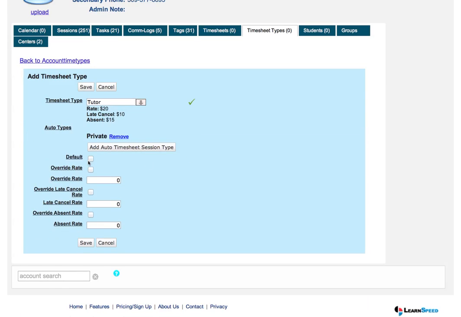Now, if I use override rates, I would use those if I did not want to pay them these rates. I could pay them a specific rate just for this instructor. So I can say maybe she gets a raise. She's a more senior level instructor, so she's going to get paid 20, 12, and let's say 17. All right, I have to have these checked that I'm using these override rates. So this instructor does not get paid these base rates, they get paid these override rates. And once again, we've associated this with the private session type. So let me save that.